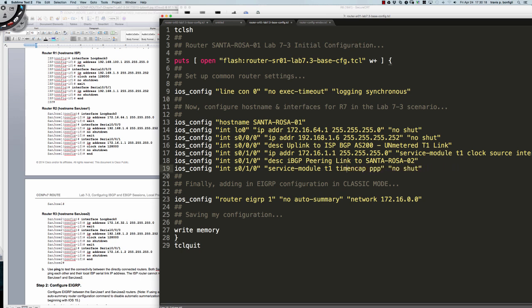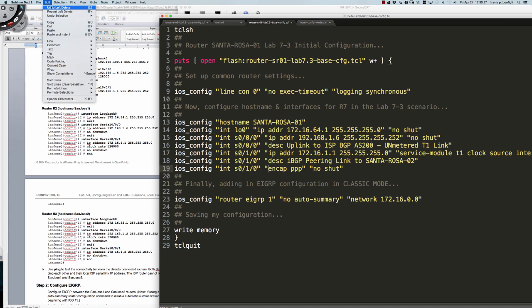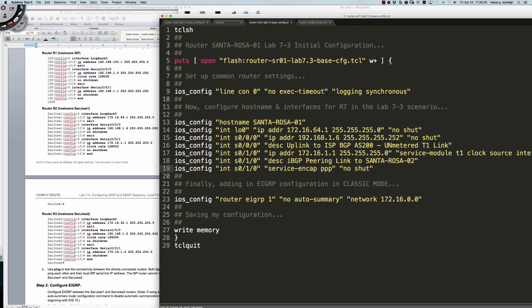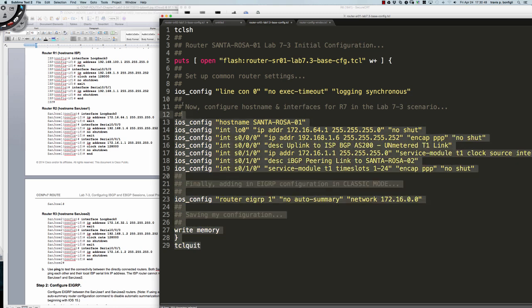I did not need service module T1 on Santa Rosa 0, or actually I did. Give me a second there. How do we undo? So just the Z, so we'll leave that. The serial 000 link is right here, yep. So what I wanted to say was encap PPP, right? And what are we missing? You see everything lit up white, right? Need those close quotes.